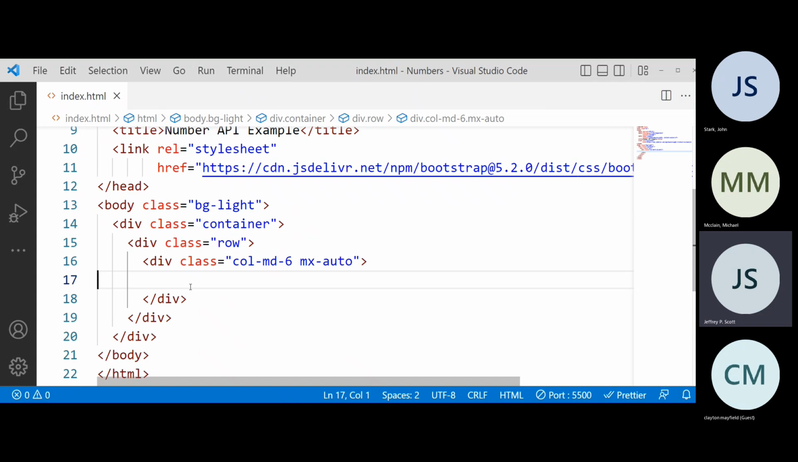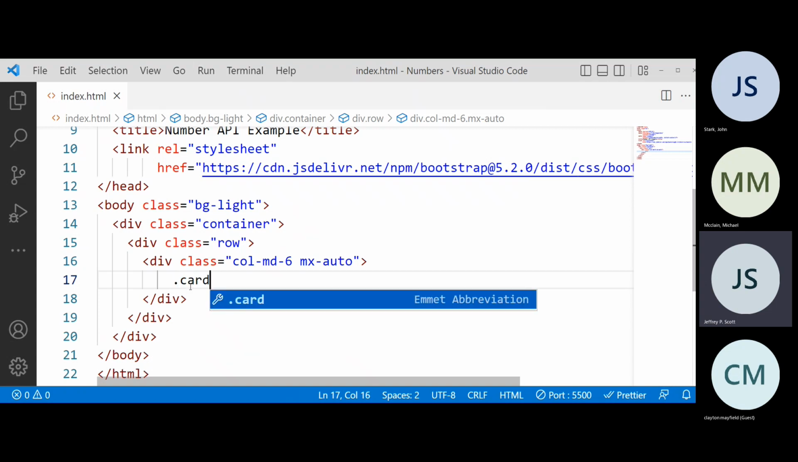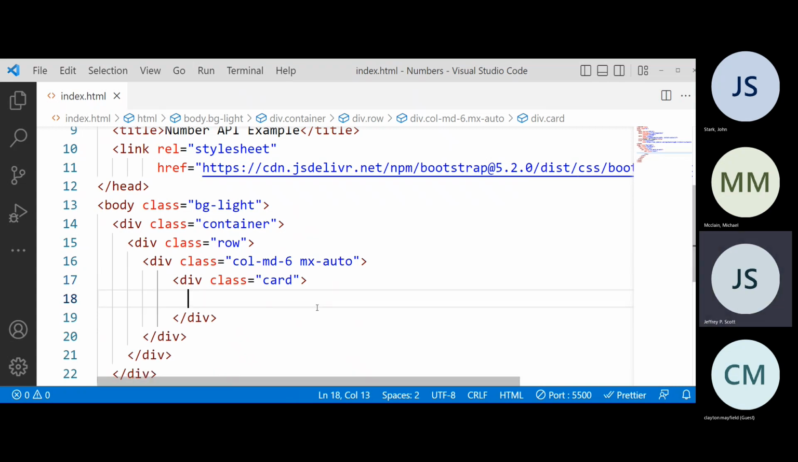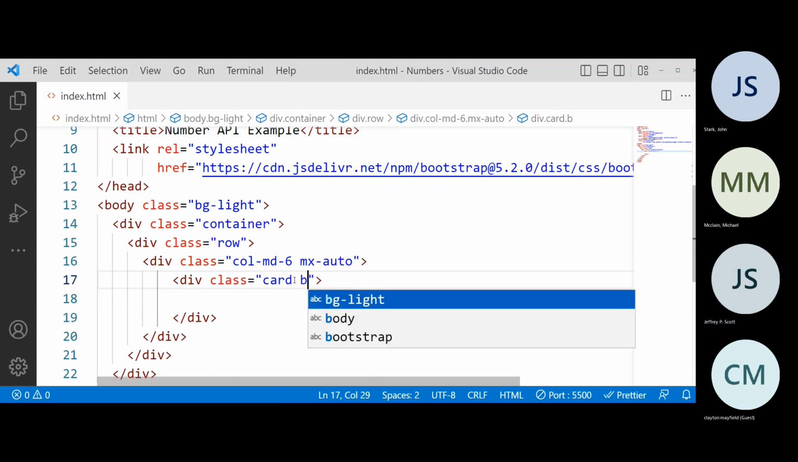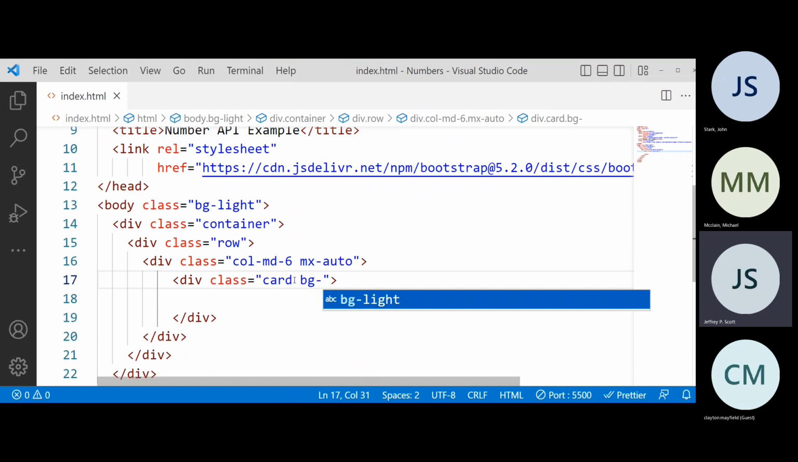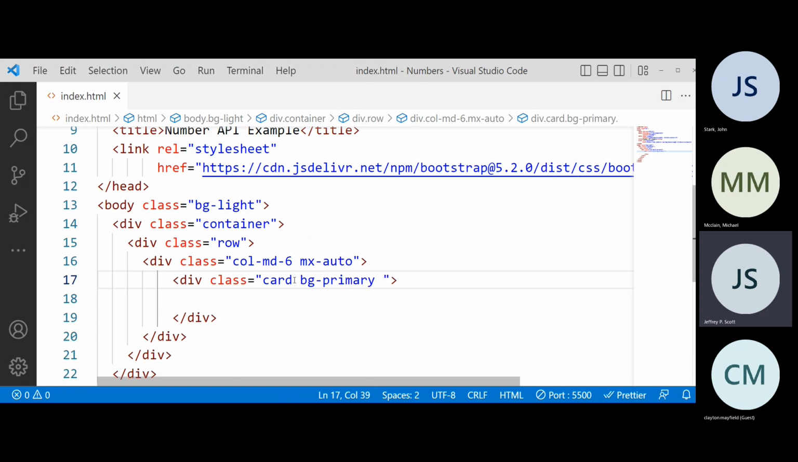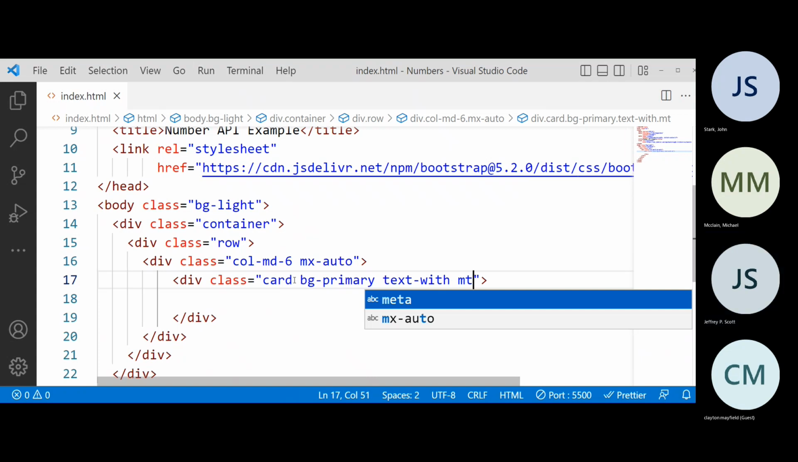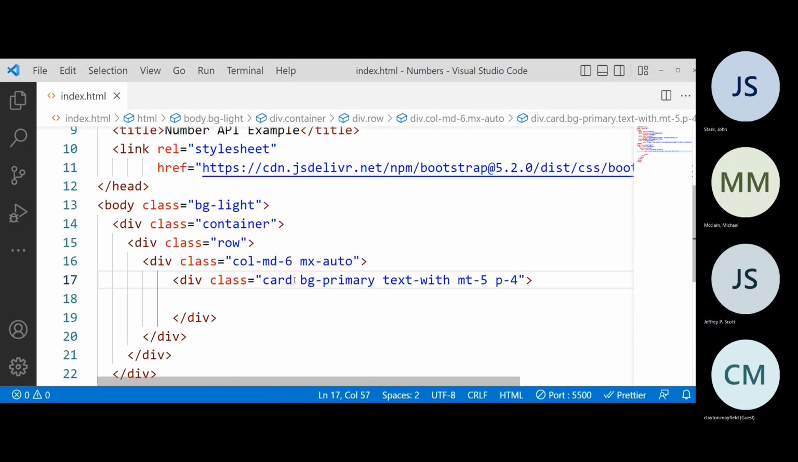We want to put in one more div in here, and that div is going to have a class of basically card, and it'll have a couple of other things too. Okay. And then we'll actually start putting our code in. So in here, the class will be card, bg, and you can give it whatever color you want. I made it primary because it's got that bluish tint to it. I wanted the text in there to be white, and I wanted a top margin in there, and I wanted some padding all around. Okay, so we've got that.